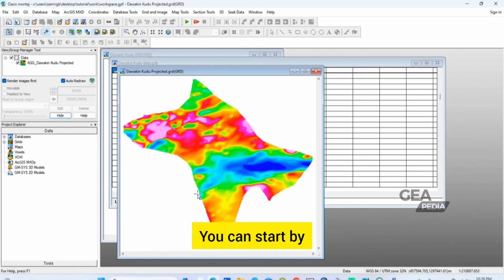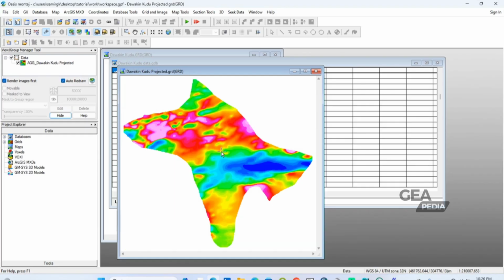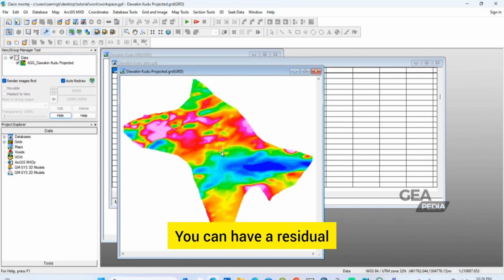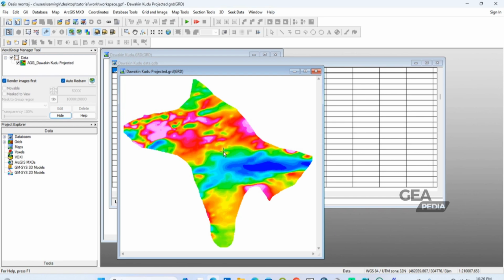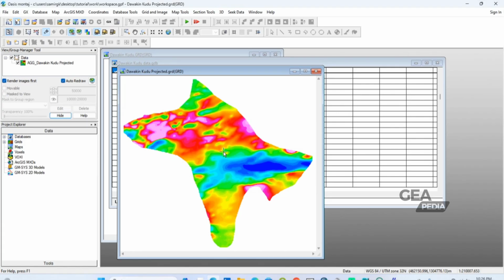You start by filtering the original first. Residual map, where you can do your analysis depending on what you want to do.